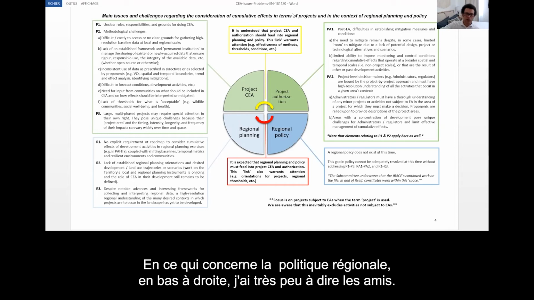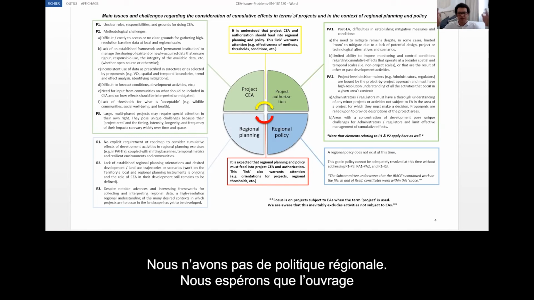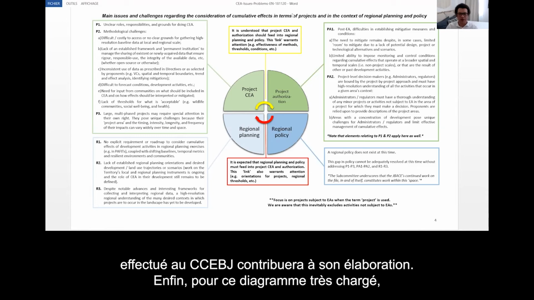Now, at the regional policy, so at bottom right, basically, I have very little to say, folks. We do not have a regional policy. The work that we're doing at the J-Base, we hope will work towards the development of that.